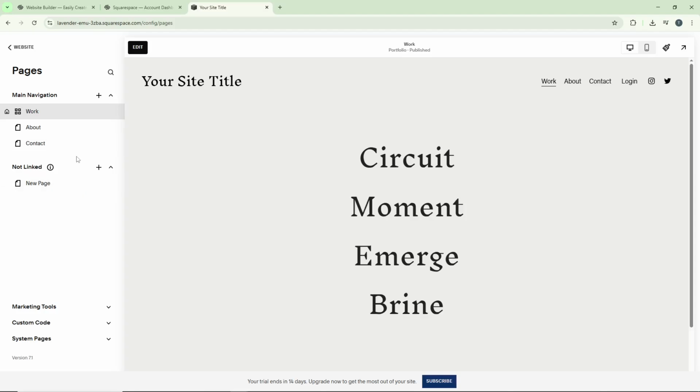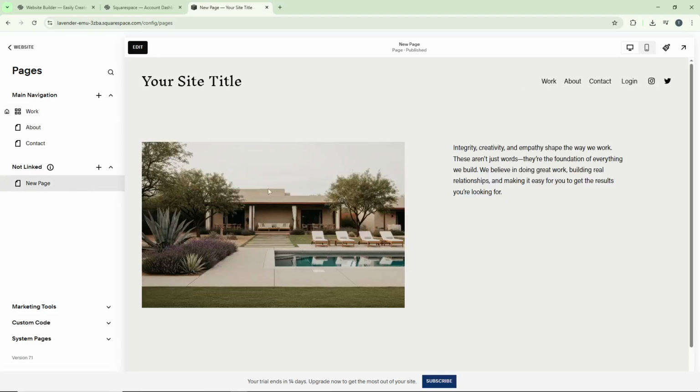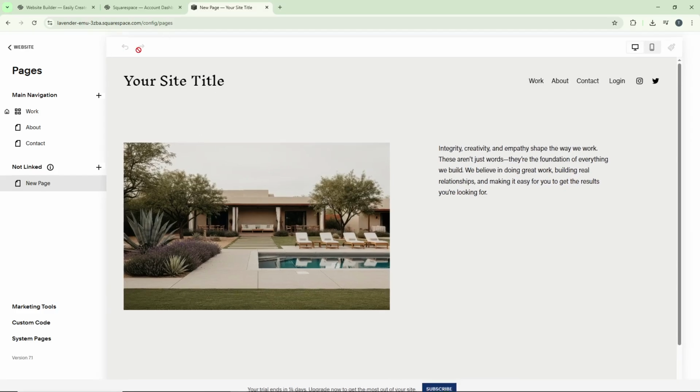From the list of pages that appears, select the specific page where you want to add the full-width image. This could be your home page, an about page, or any other page you're working on. Once you've selected your page, click on Edit to start making changes. Next, click on Add section.